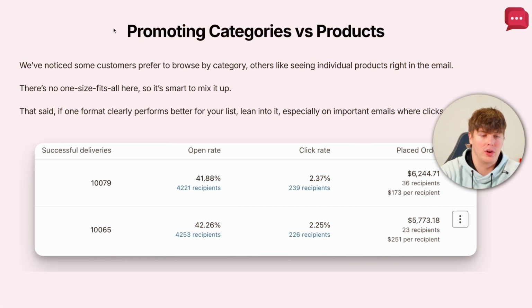Promoting categories versus products. We've noticed that some customers prefer to browse by category. Others like seeing individual products right in the email. There's no one size fits all here, so just mix it up, see what works. If one format clearly performs better for your list, I recommend leaning into it, especially on important emails. If they prefer one over the other, definitely stick with that one.